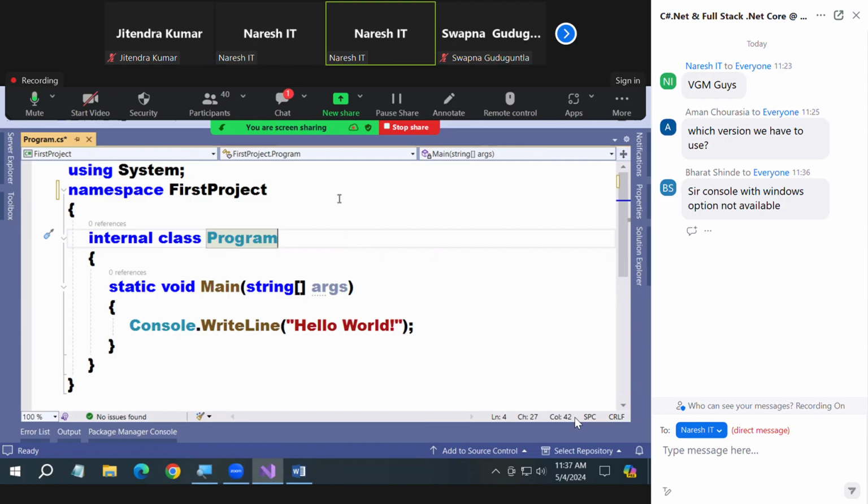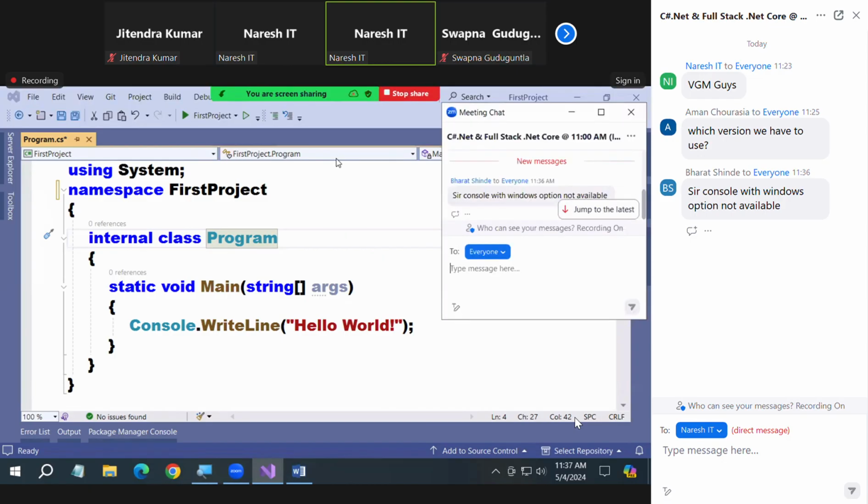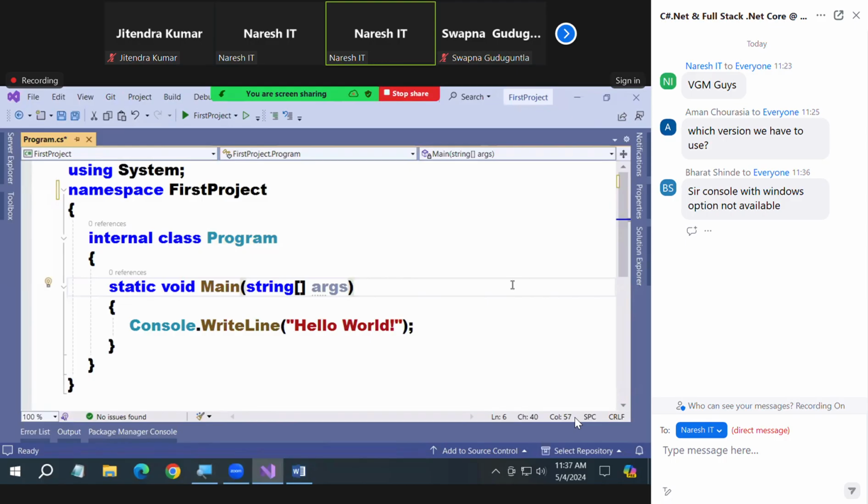Okay, so basically, you'll find console with Windows option. What is console with Windows? Console only, or not console with Windows. It is console app. That's all.